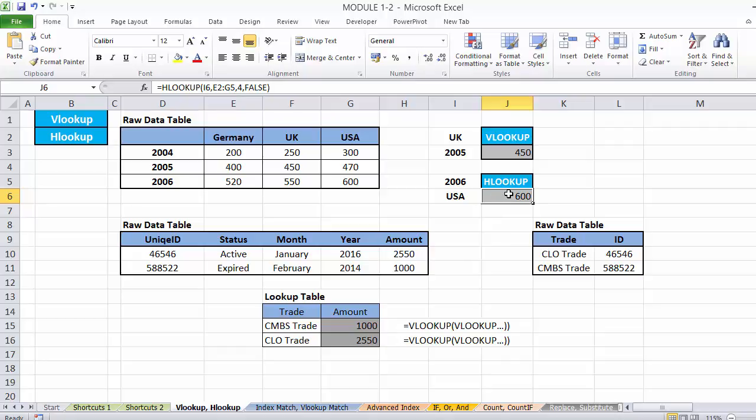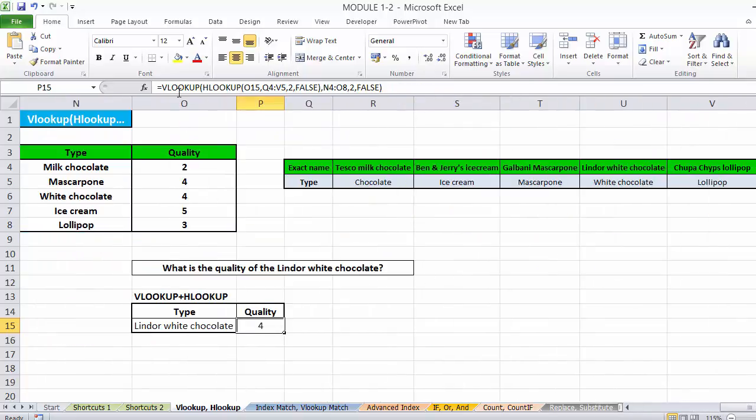This was the first and basics of VLOOKUP and HLOOKUP. In the next tutorial, we will look at how to use a combination of two VLOOKUPs and how to use a combination of a VLOOKUP function and an HLOOKUP function.